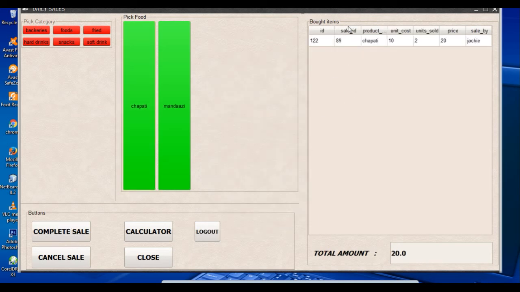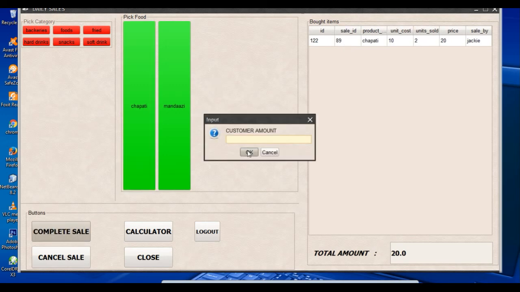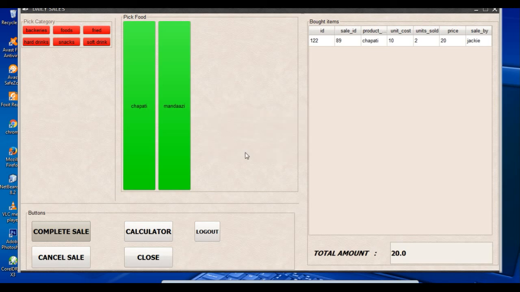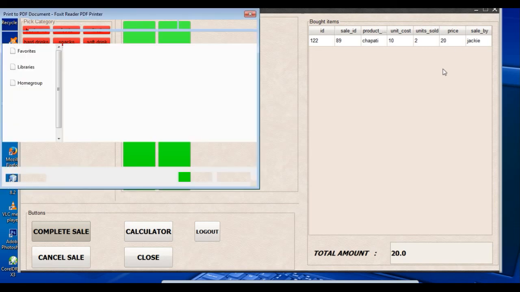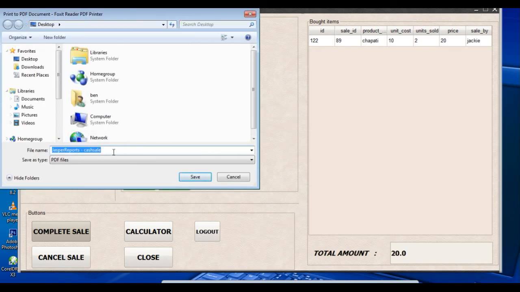If the customer is satisfied with only 2 chapatis for the night, Jackie comes and saves how much the customer produced. Let's say the customer produced 25 shillings. The change is just 5 shillings, and the sale is complete. Now this produces a receipt, and the receipt goes directly to the printer. This is the receipt that is produced.